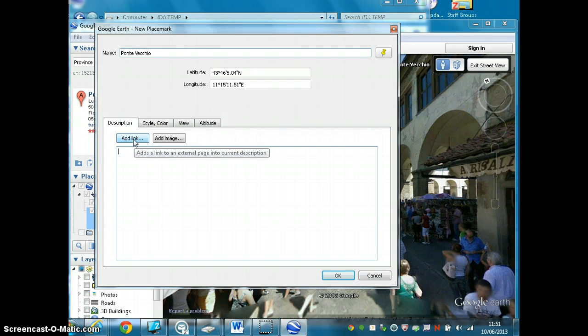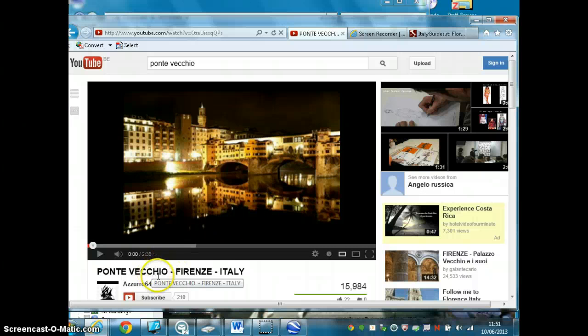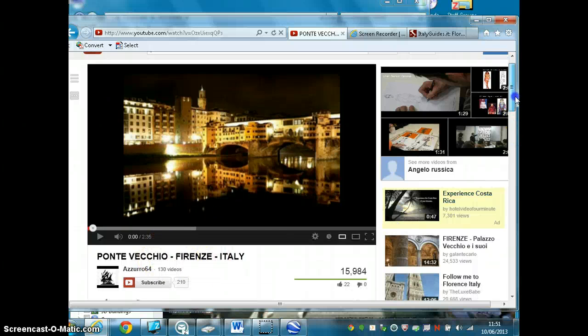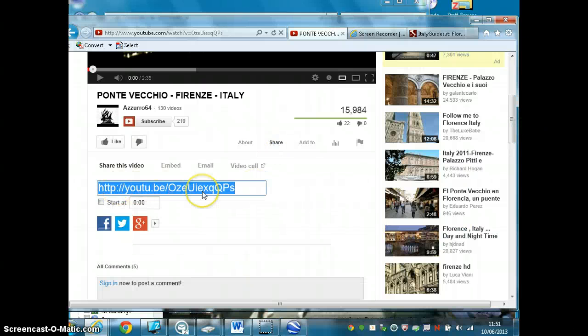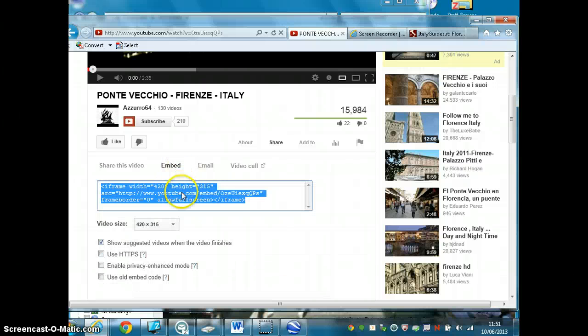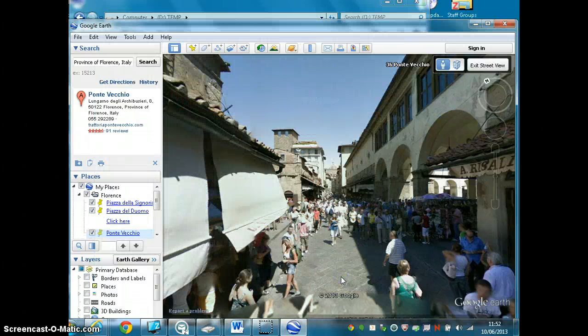So I'm going to put add link. Actually, I'm not going to put add link, ignore me there. I'm going to go to YouTube, and I've already found a video that I'm happy with on the Ponte Vecchio. So I scroll down and I need to put in not the URL code, but I need the embed code. So I clicked share. I can't just put the URL in, I must put the embed code in. And I just right click, I copy, I go back in here and I simply just paste the embed code in there. I click OK.